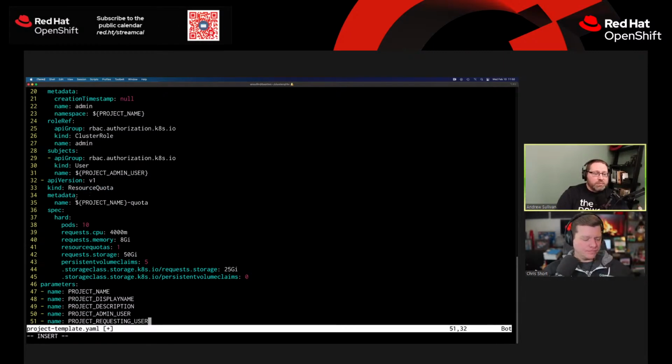Right? So kind is ResourceQuota, project name dash quota. You're allowed to have no more than 10 pods. You're not allowed to have more than 4 CPUs, 8 gigabytes of RAM, and so on and so forth. So I'm going to remove this one real quick.